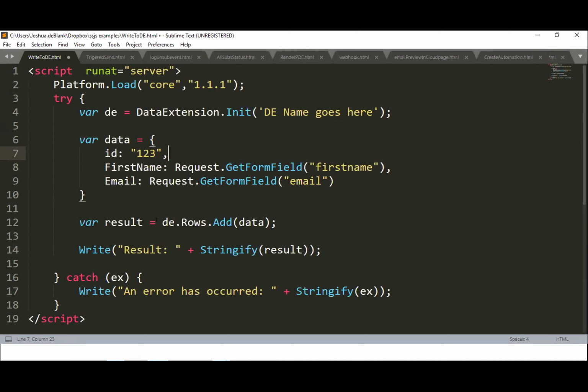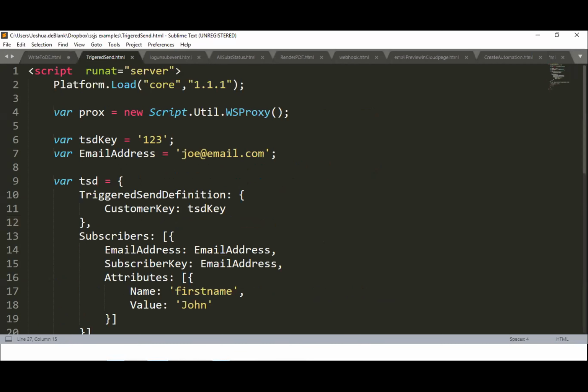And then the call is to add rows to that data extension, and writing out the result. I think the result is just a number at that point, the number of rows added, I believe. You can add multiple rows in the same call using an array. Triggered send.